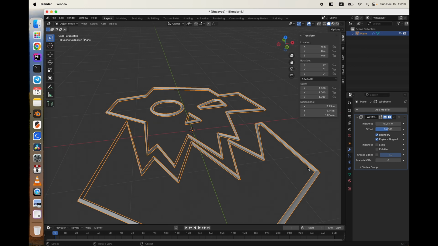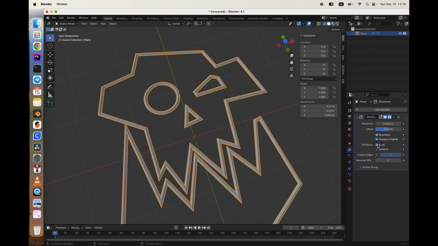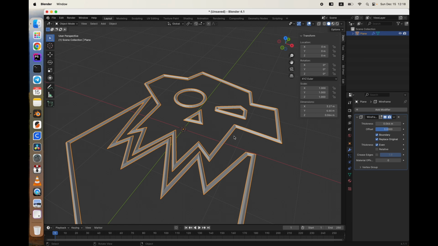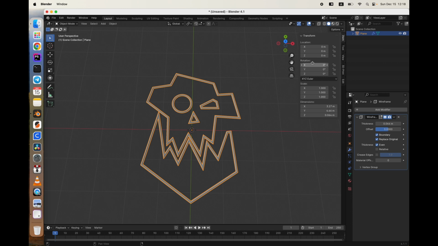We can make it uneven, so it will be slightly wider in bigger parts, but let's go with even. We have then even width everywhere. Okay, so we have our orc sign. Let's rename it. Orc sign.